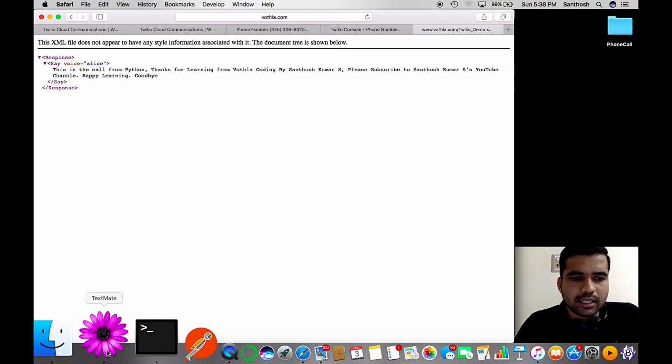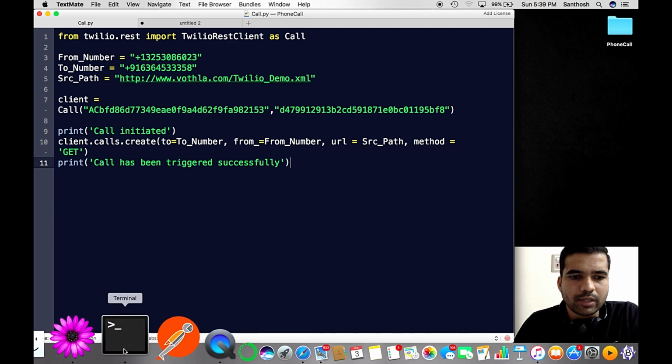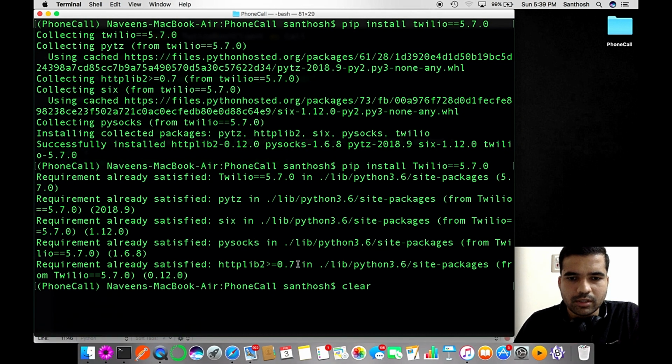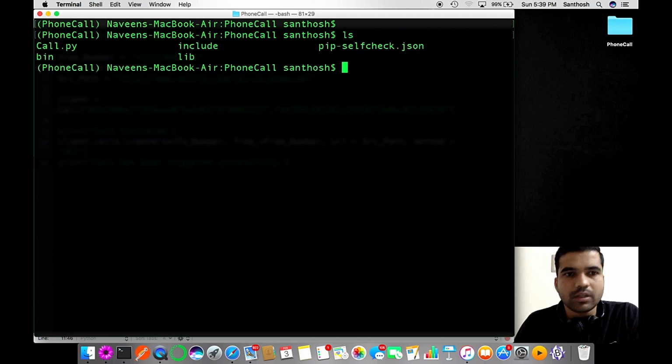I am passing it to my source path, and here to my client to create a call. Fine, we have got every piece of data: the source path we have got, the number we have got. Okay, let's check whether my code works or not. Save this file, go back to your terminal, clear your screen, and let me check the file. Yes, I am in the right directory.